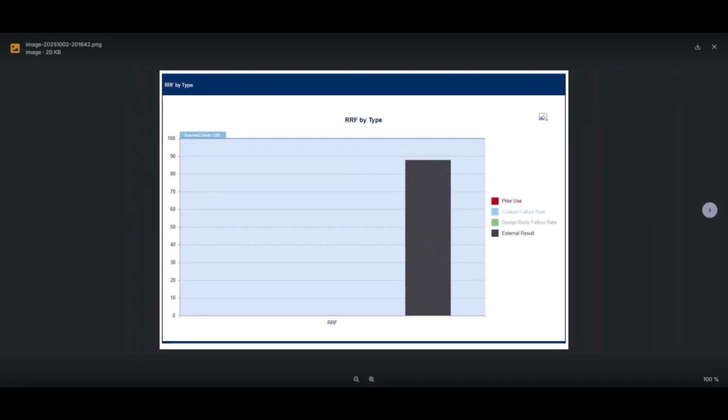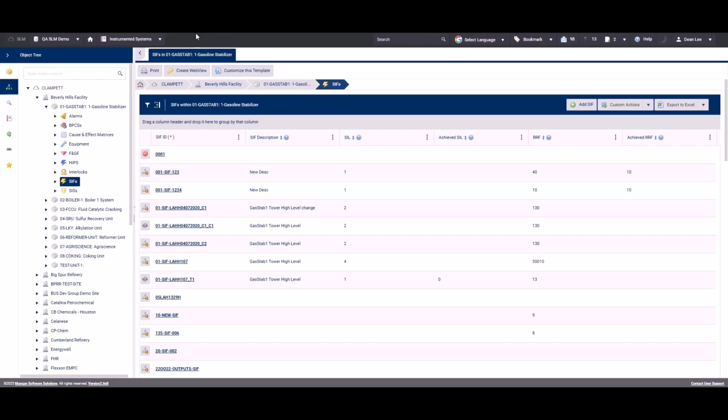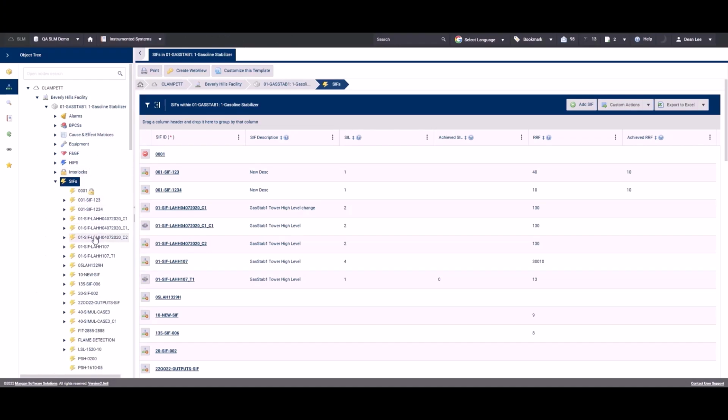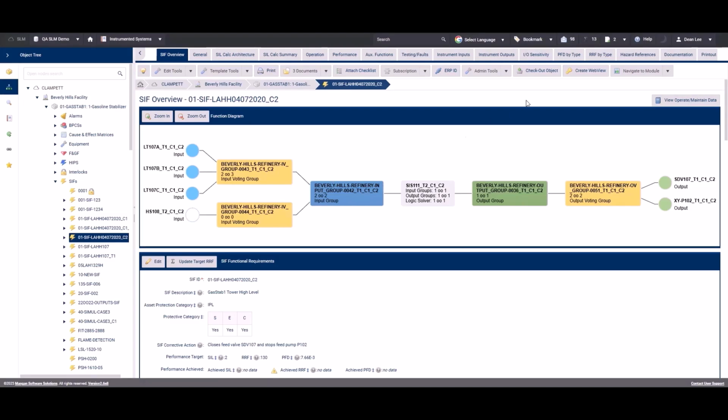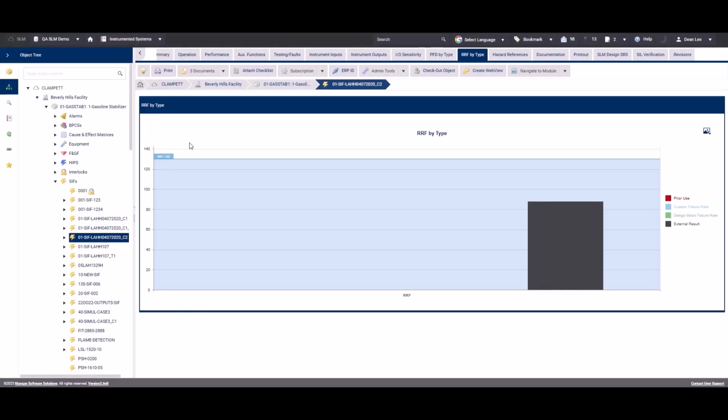100. So if we come to SLM, we come to Instrumented Systems, and we come down and select a CIF. If we come to the RRF by type template, we can see that the RRF value is 130, and the y-axis has expanded to accommodate this value.